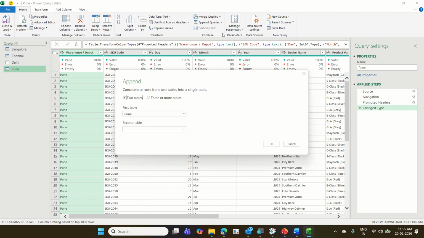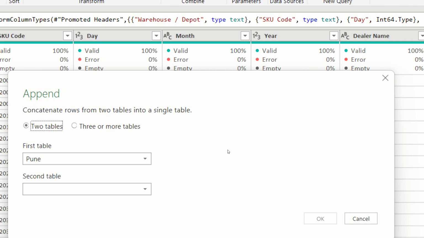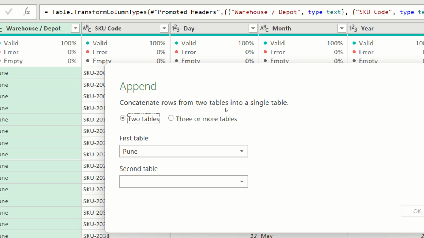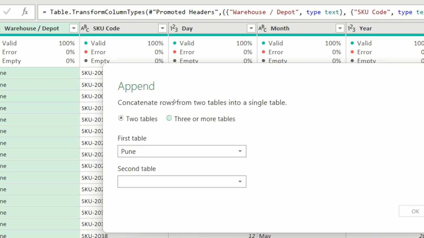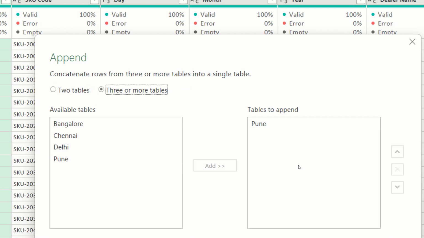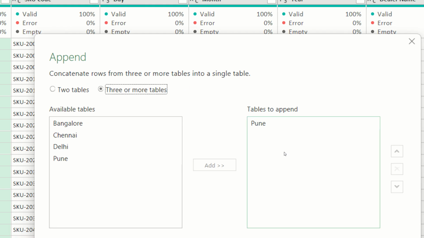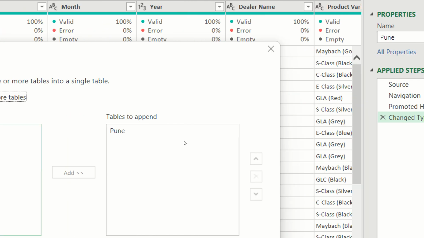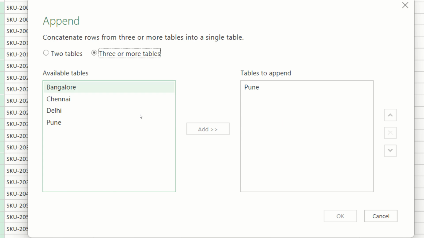After this, I think it's straightforward. It's very simple. You can tell me the steps. What could be my next step? Three or more tables. Then what could be my next step? Select the table and add it. Very good. Already Pune is added, because my cursor is at Pune. Let me select Bangalore, hold the shift key and select all the 3 also.